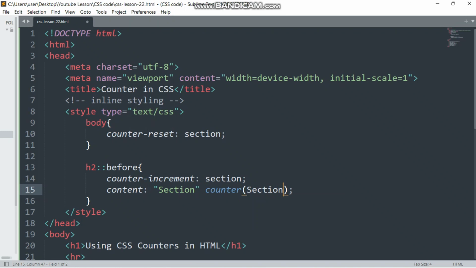Now after saying section in the parenthesis, good. After saying section in this parenthesis, we have to indicate the space between the both texts, because we already have some things in our h1. We have to indicate the spaces between the places.